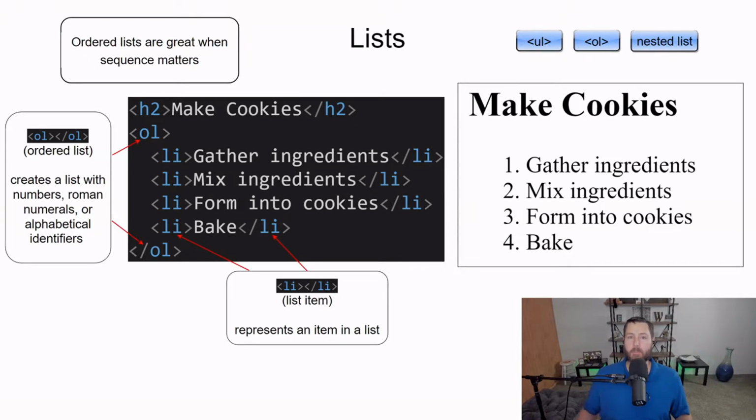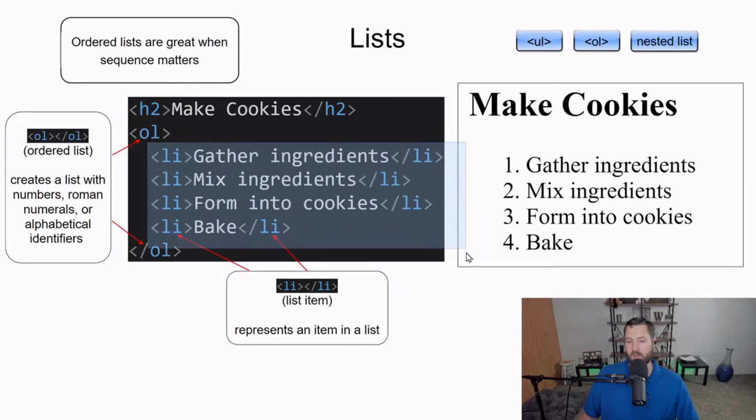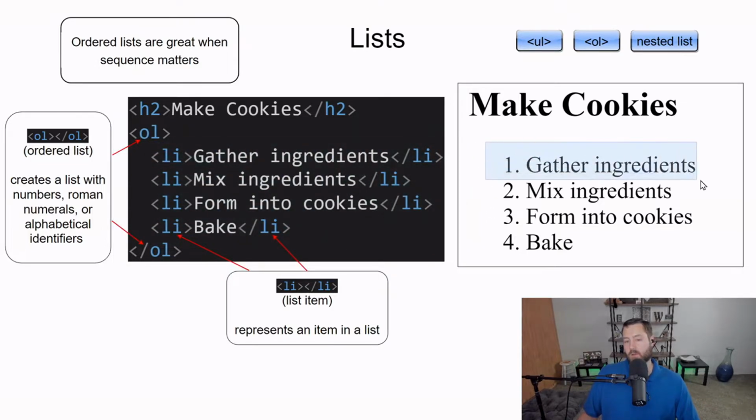The ordered list is going to be very similar to the unordered list, except that instead of using a UL tag, we're going to use the OL tag, short for ordered list. So we're going to create our ordered list. We're going to put our list items inside of it, but it's going to put numbers beside all of our items, letting them know, hey, you obviously can't bake before you've gathered and mixed the ingredients. So anyway, back to our code.